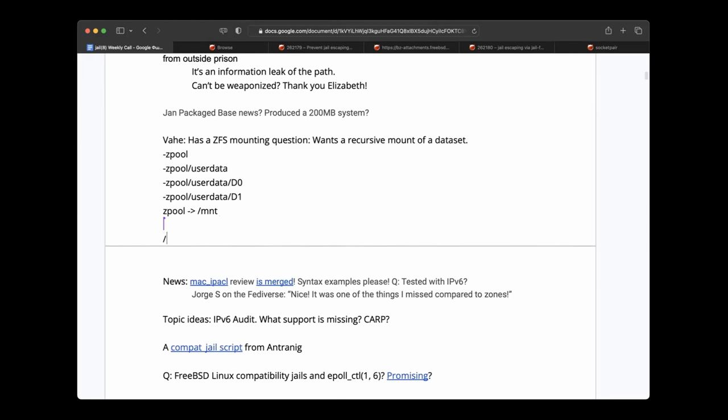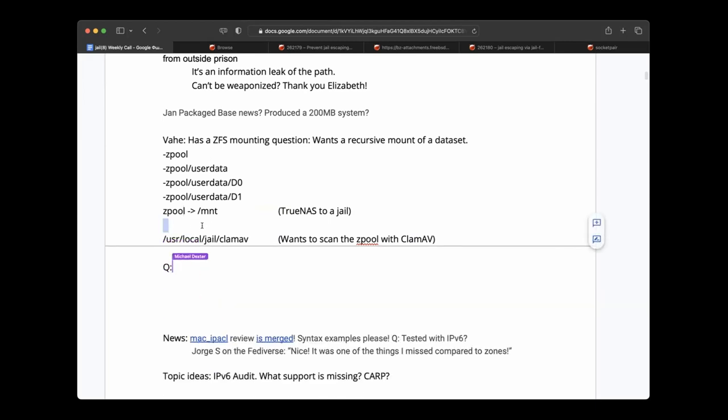So he also has a jail in, let's say, /usr/local/jail/ClamAV. That's his antivirus software. And what he wanted is for ClamAV to scan the zpool. So my idea was, what if we nullfs mount user data inside of /usr/local/jail/ClamAV? But then it turned out that only user data would be mounted, not d0, d1. Are all the data sets mounted? Wouldn't nullfs descend across file systems? You think it would.